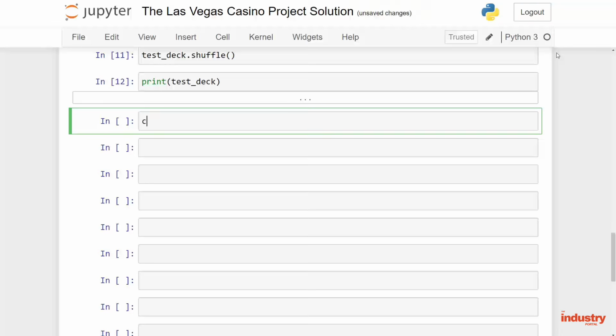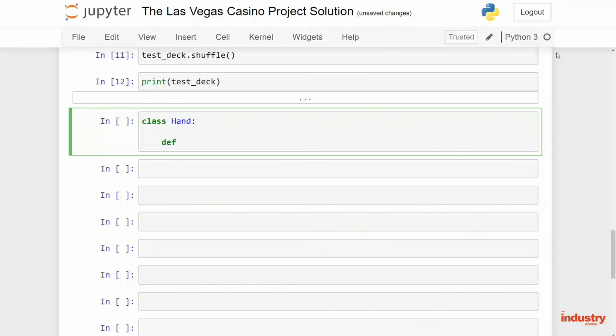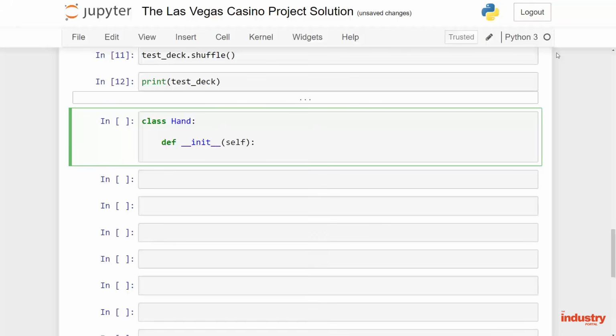So we'll create a class called hand, and the first thing we do, we put the keyword def, then dunder init dunder, and then pass in self into parentheses, and then we put a colon. Now when we create an instance of a hand, we need a few things to be set up from the start. We need to create a data structure that stores the cards for that individual hand. So I can create an attribute by putting self.cards, and I can set this equal to an empty list, just like we did when we created the deck initially.